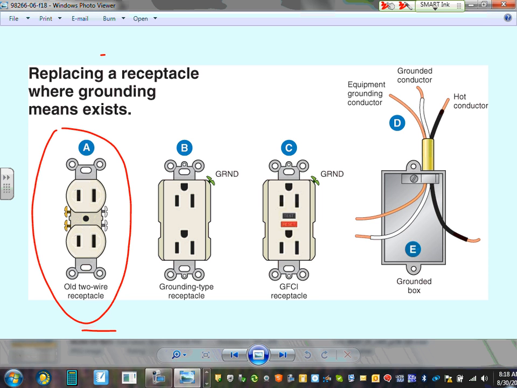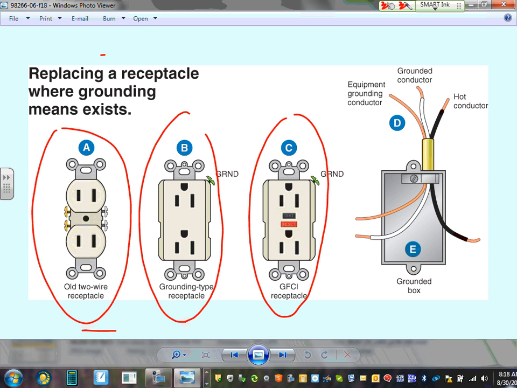But you can replace it with non-grounding, or you can replace it with a GFCI as another option, or you can replace it with a grounding type as long as you feed this receptacle from a GFCI. So you can replace this one, put it here, as long as you feed it from a GFCI. And I'm sure Karen told you guys that you must put a label here that says no equipment grounding conductor.